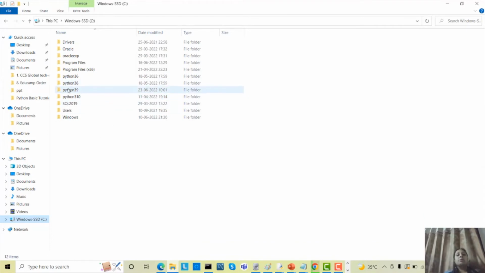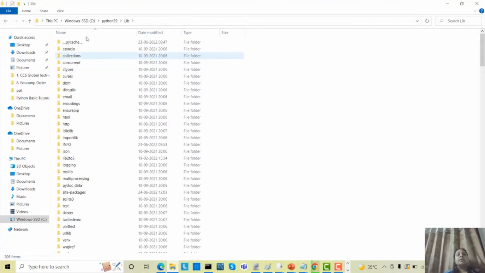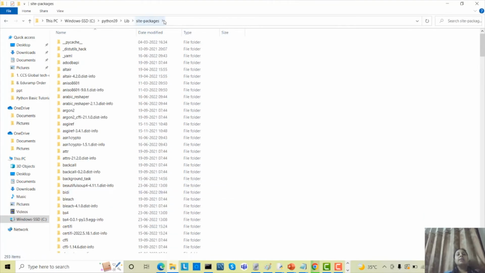Right now on my laptop I have installed Python 39, so I will show you in Python 39. In the 39 folder there are different Python files available. Just go to the Lib folder. In this, all the internal or built-in library files are available. If you want to add any new library file, you can see that library file in the site-packages folder. So in site-packages you can see all the external library files.